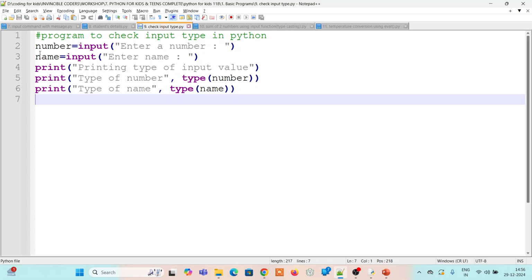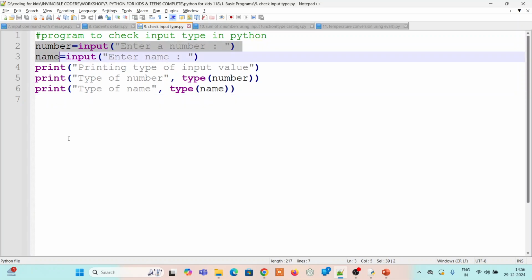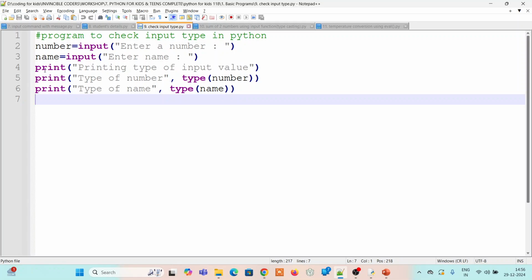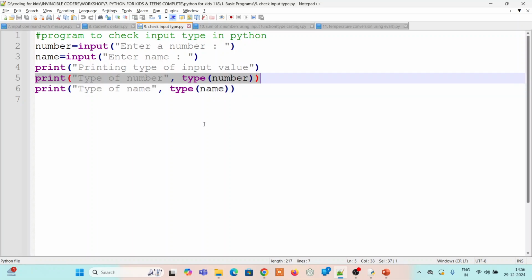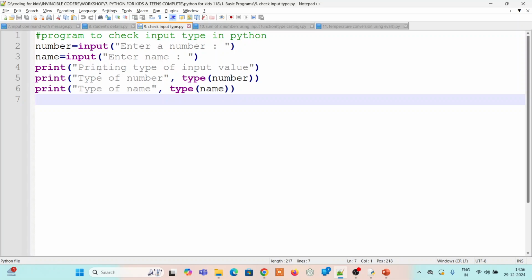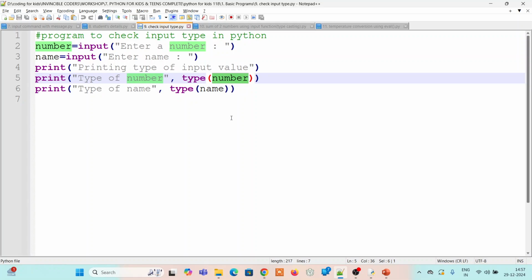So we have to check what is the type of value it is holding, what is the data type of this variable. For that, we are printing the type inside the print command. We are saying the type of number is, and we are using this type function, and inside the type function we are writing the name of the variable whose data type we wish to see. So here if we give a numeric value 1 2 3 4 5, this type function will tell that it is integer. So the output will be the type of number is integer.